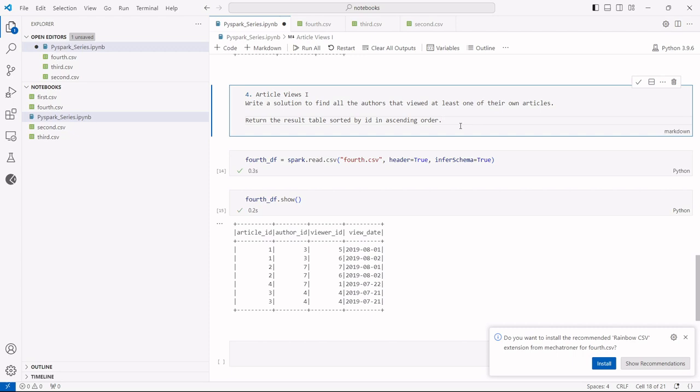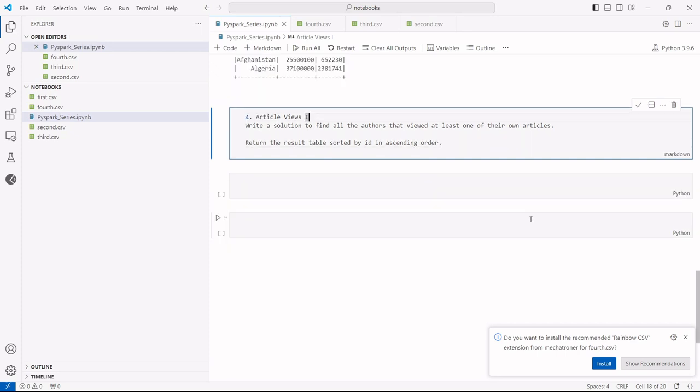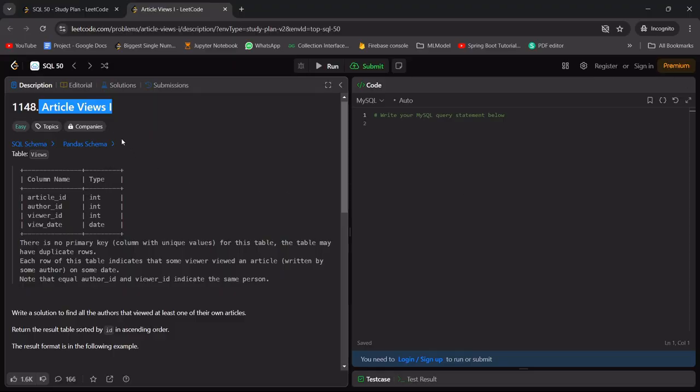Welcome to the fourth video of the PySpark series, where we are going to solve the top 50 questions of LeetCode using PySpark. To get started, let's see which question we are going to solve from LeetCode. As you can see on the screen, I have already opened the LeetCode question that we are going to pick today. The question name is Article Views 1.